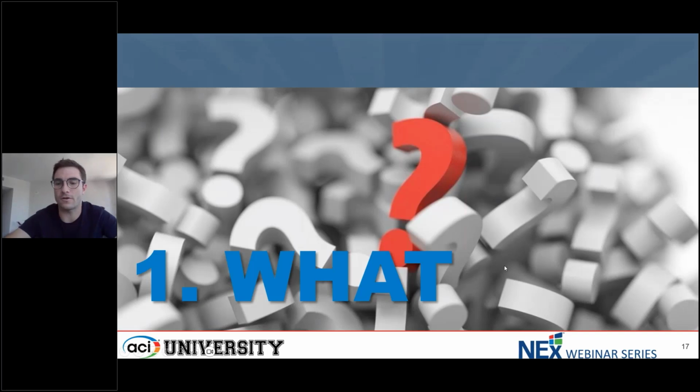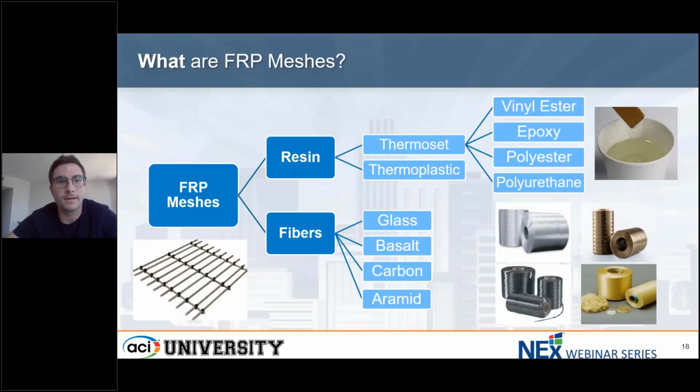Okay, thanks, Francisco, for the introduction. So let me get into the first point: what are FRP meshes? FRP meshes are composite materials made of resin and fibers. Fibers are the elements within the composite that take the load and give the stiffness, and then resin helps transfer those stresses within the fibers, but also protects them to give that durability that characterizes these materials. Among the fibers, the most commonly used are glass, followed by basalt, carbon, and aramid.